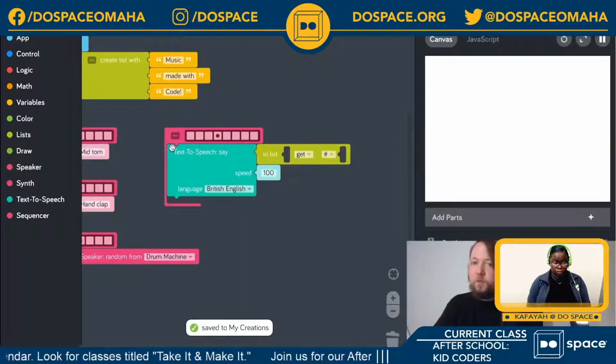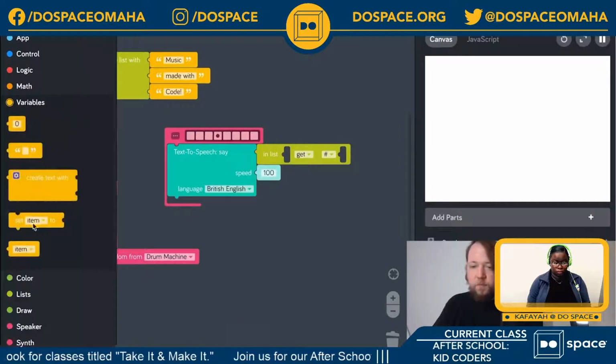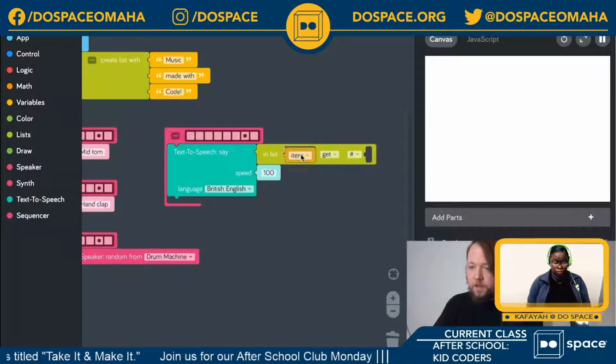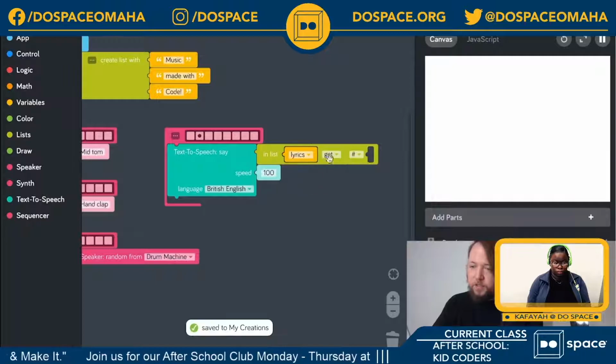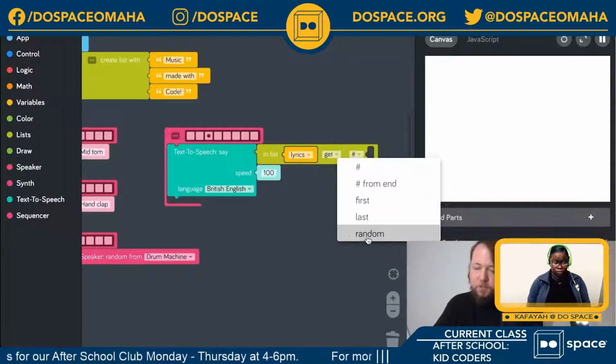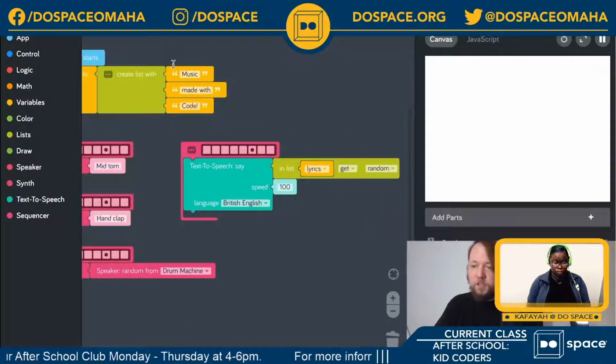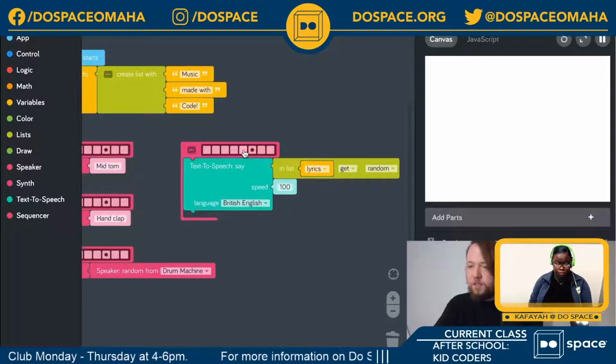Now, we need to tell it which list we're going to use. So let's open up the variables tray, and then we'll get the variable block, which is at the bottom here, and then we put that inside the list get block and select our list, which is lyrics. And we don't want to get the same lyric, we want to get different lyrics every time. So let's click on the number, and then there's this option at the bottom here, random. So this will get a random lyric from our list of lyrics, and it'll get the text-to-speech to say it. So, okay, let's turn that on.